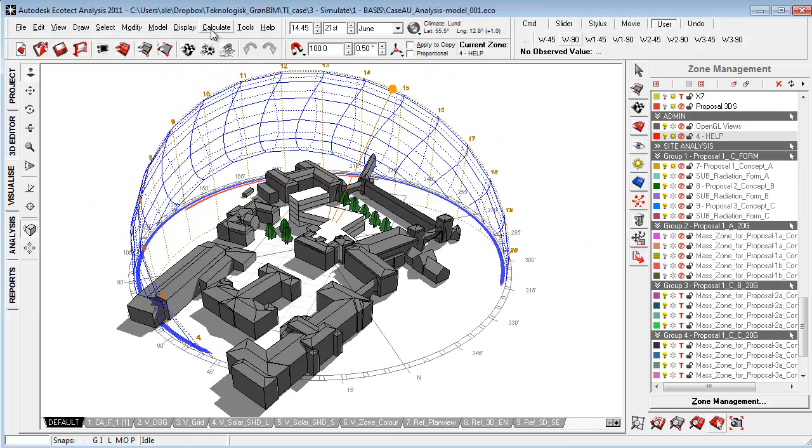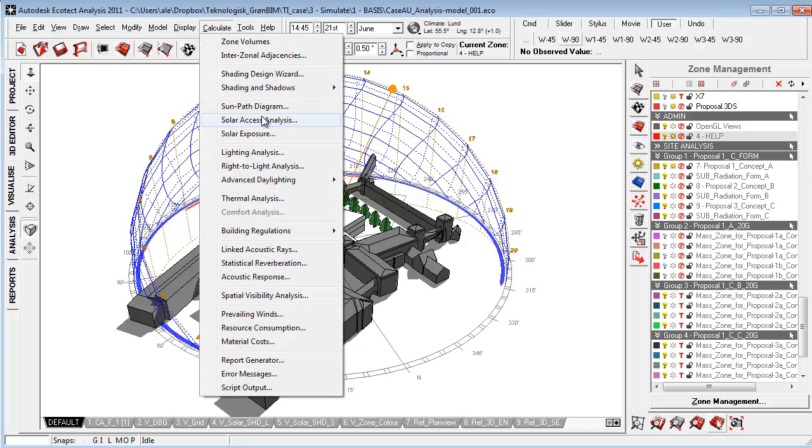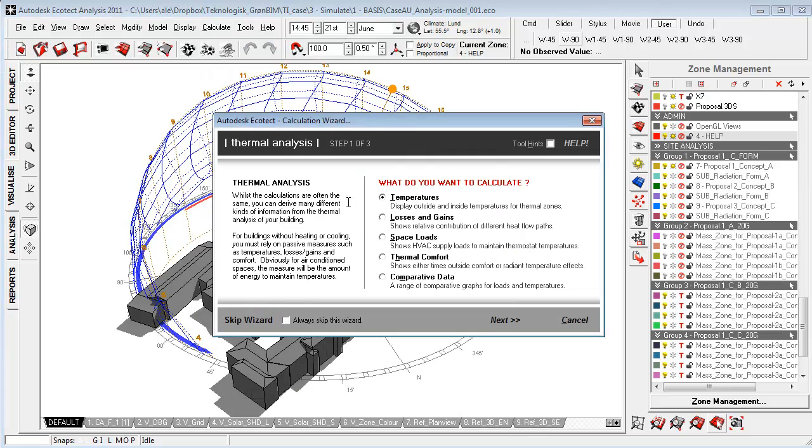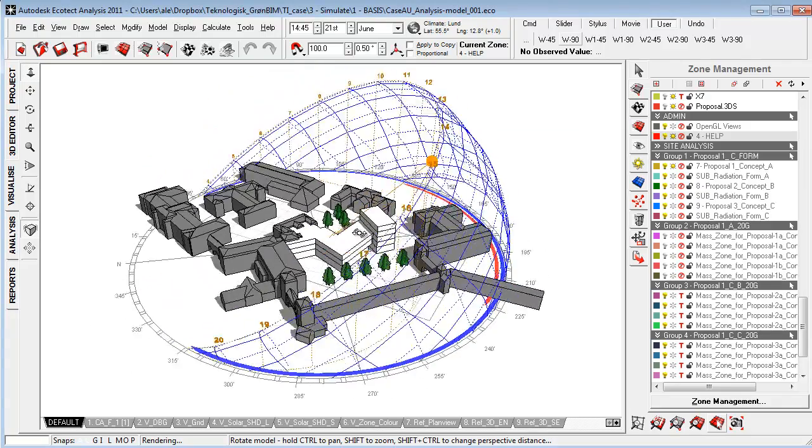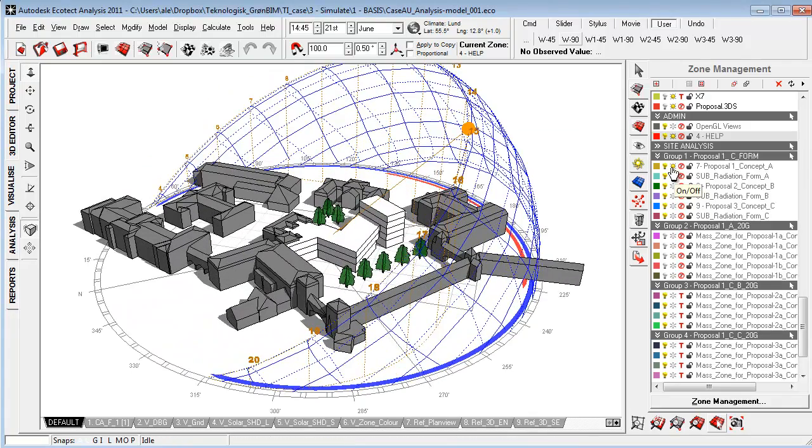Up here we have our menus, and we can access most of the functionality from here to go calculate and access the sun path diagram, solar access analysis for solar radiation and sunlight hours, lighting analysis for electric lighting and daylighting, right to light analysis, where we can do a lot of cool stuff, creating geometry that we can use to examine shading conditions on site, and again the thermal calculations. All of these things here will just help us access guides or help files that can help us perform the analysis the right way. The zone management here is a very important tool because it helps us to structure all the different design proposals and different types of geometry.